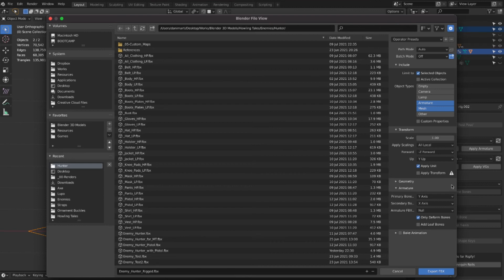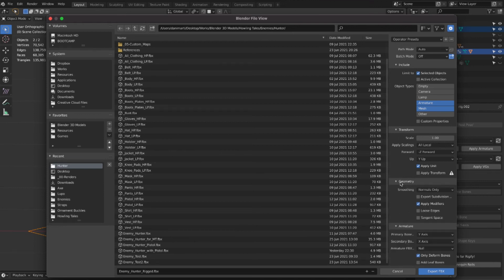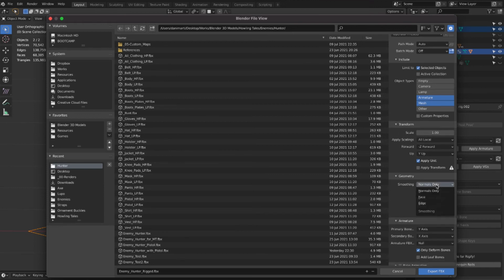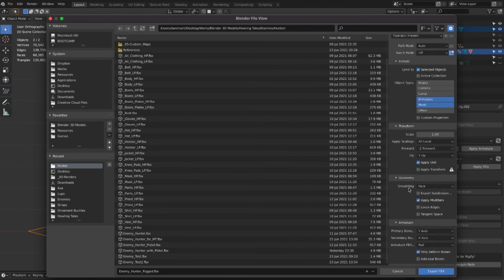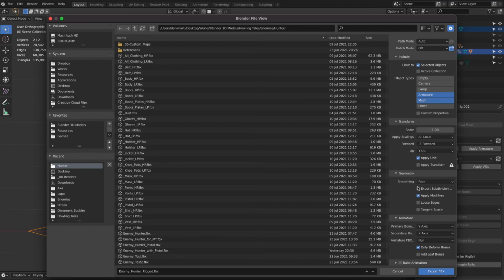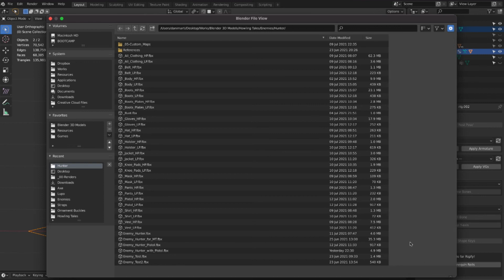Another thing I'm forgetting: here in the geometry, do face. This is a setting because otherwise Unreal is going to complain about that. It's not a major problem, but if you do that, you're going to avoid the warning. Okay, so I do export.